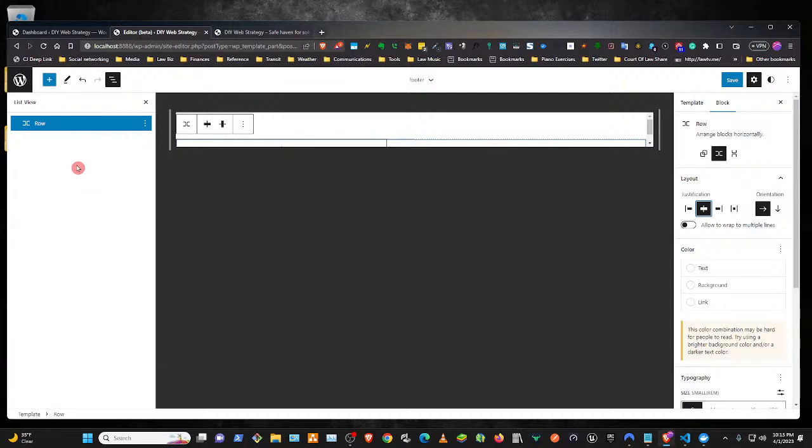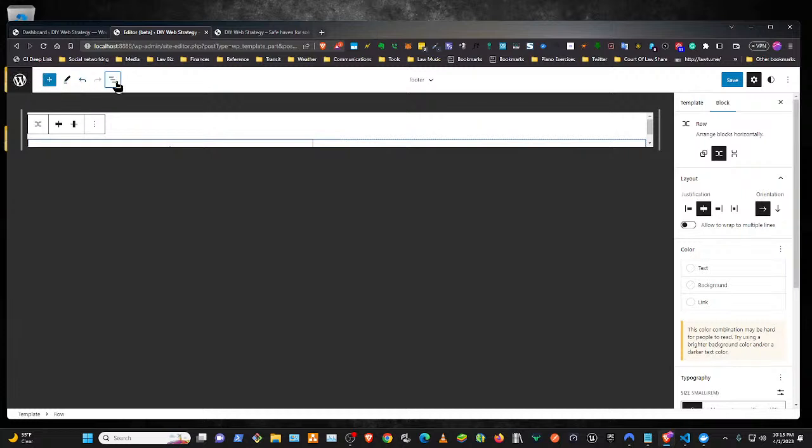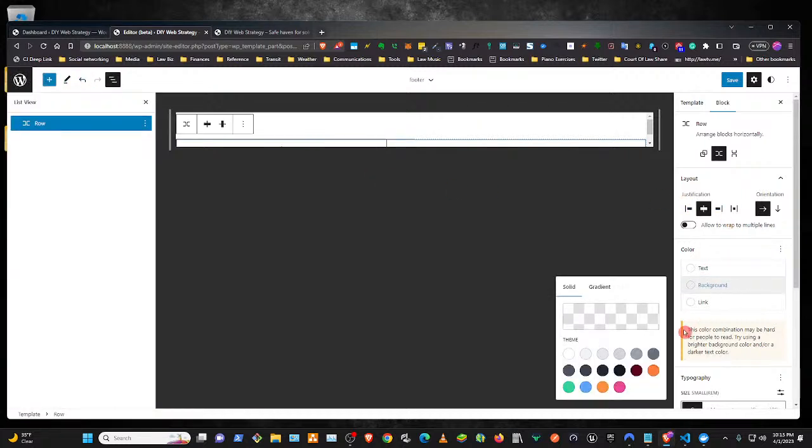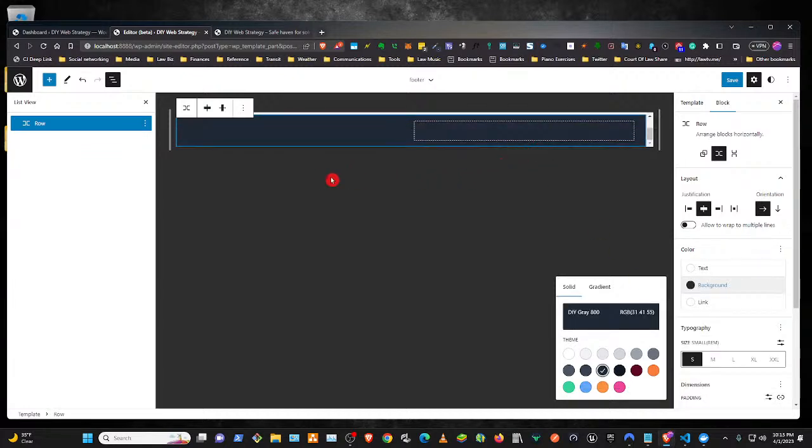And we're going to add, oh, wait, before we do that, take the background, make it gray 800. Is that what we want? Or do we want gray 900? Let's try gray 800. I like this one. Okay.